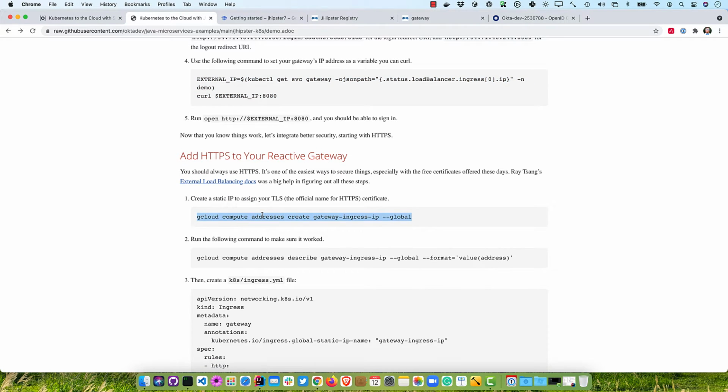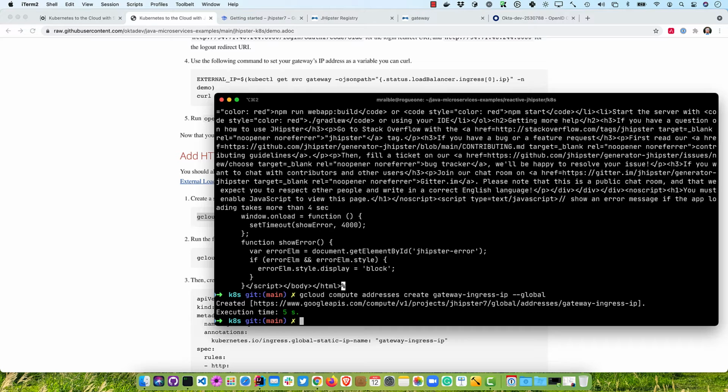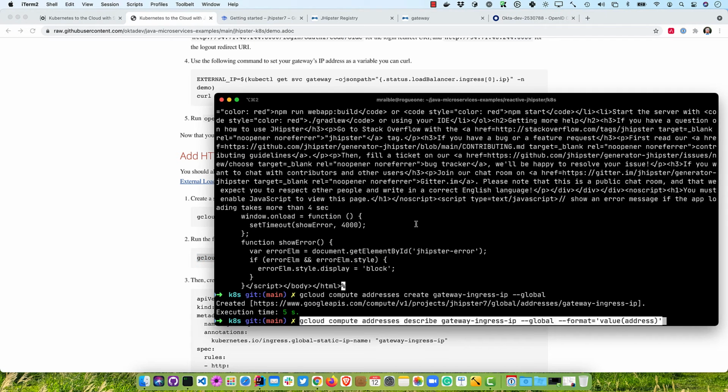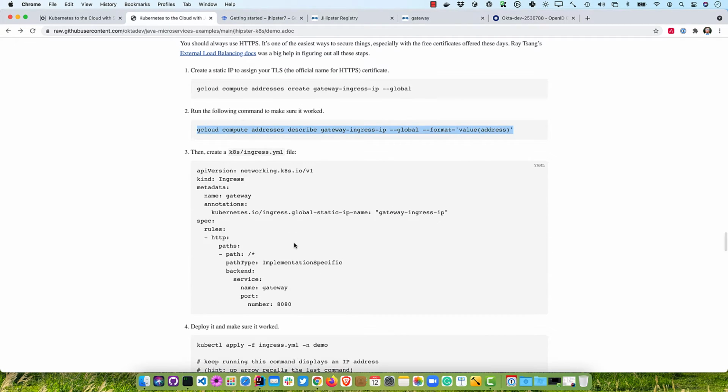And now we'll create a static IP to assign to our gateway. So gcloud compute addresses create gateway-ingress-ip. Okay, so that's created, and then we can make sure it worked. Okay, so now we have a static IP, and then we can create this ingress.yaml file. And so this will set it up so it routes right to that 8080.